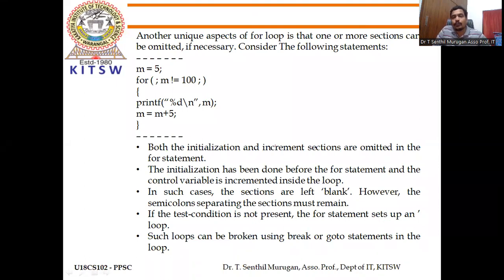Another unique aspect of the for loop statement is that sections may be omitted. That is not mandatory. So here see this example, there is no initialization, there is no increment or decrement operator. Simply it will check the condition. You can write a for loop like this also. If you are using this for loop with semicolon, semicolon, it means it is an infinite loop. This statement will be continuously executed. Clear?